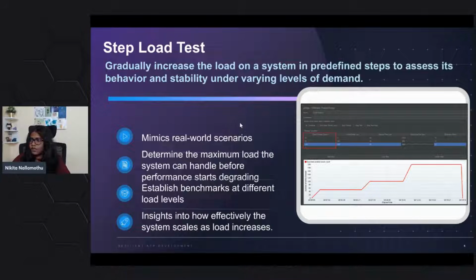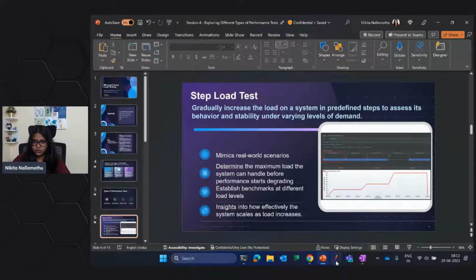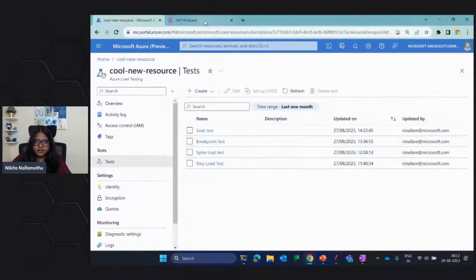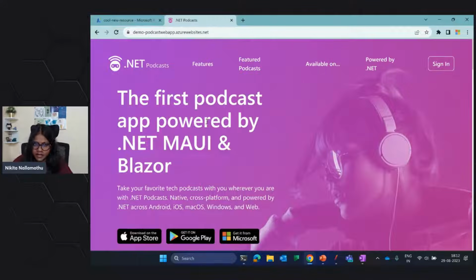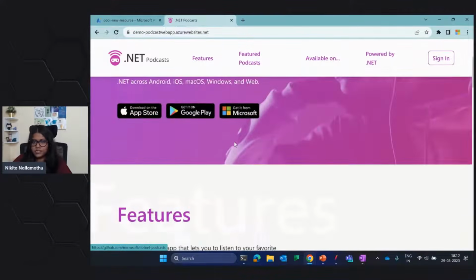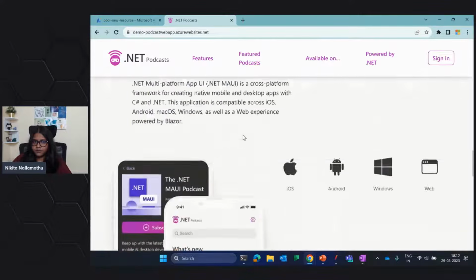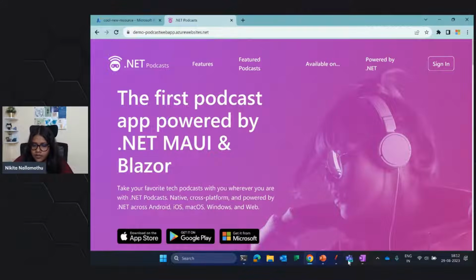Let's see how you can do this using JMeter. I'll switch my screen and show you what the JMeter script could look like for this. This is a demo website that I have. This is the .NET podcast website. It is just a website where you can search for podcasts and listen to podcasts. So let's see how we will load test this today.